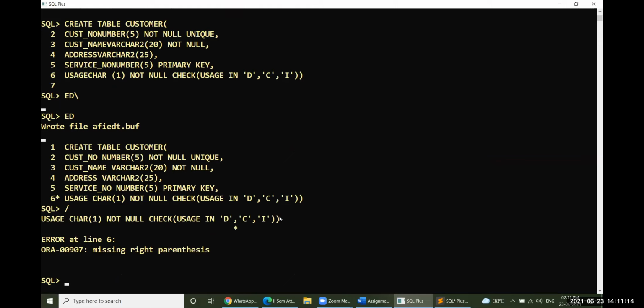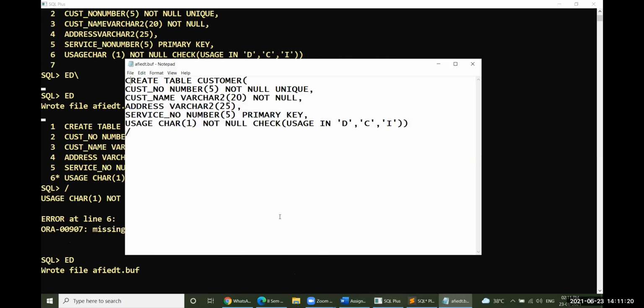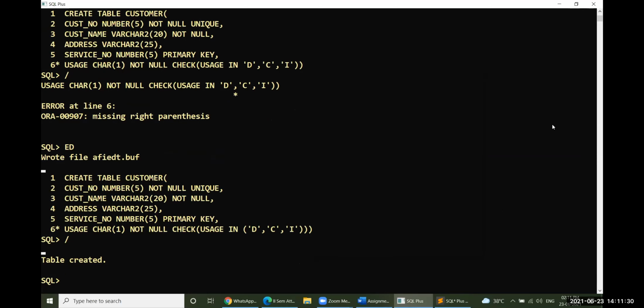Missing right parenthesis. Where is it? Check whether, yeah, the right parenthesis was missed here. That is for IN. For IN, the right parenthesis is missed. You have to start the right parenthesis and close it one more time. Then it will get created. Okay. Second one.